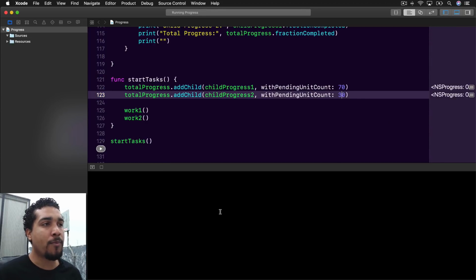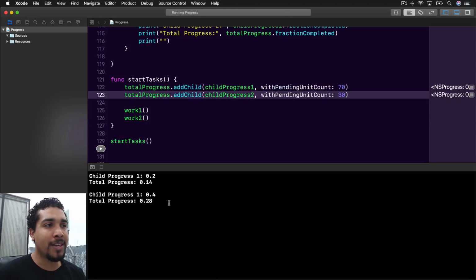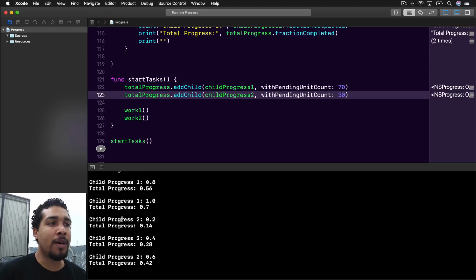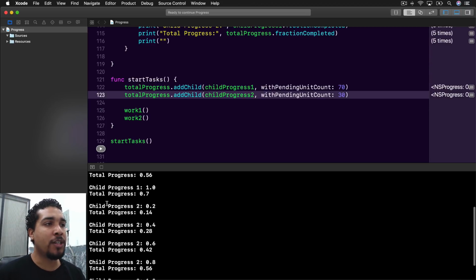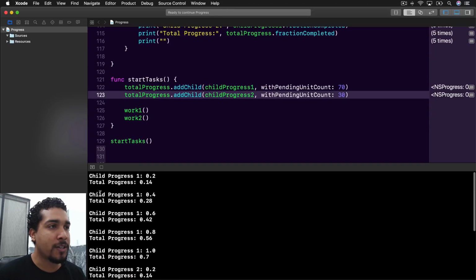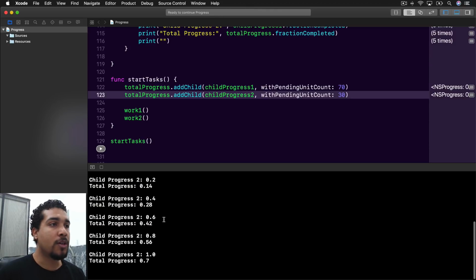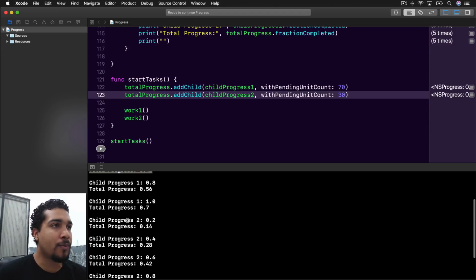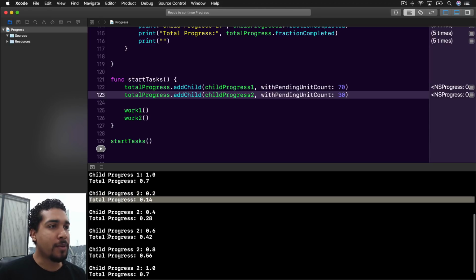So if we go ahead and run that one more time, you're going to see that once again the units of work for each child progress is going to stay the same, but the total amount of progress that's made for each unit being complete for that child progress is going to be different. So once again, total progress right here, 14, 28, so on and so forth. So when the child progress 2 is worth only 30%, and we start doing child progress 2, you see that the amount of total progress completely changes.